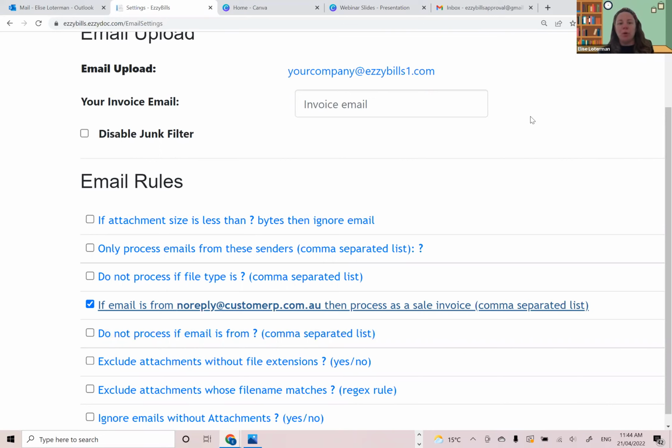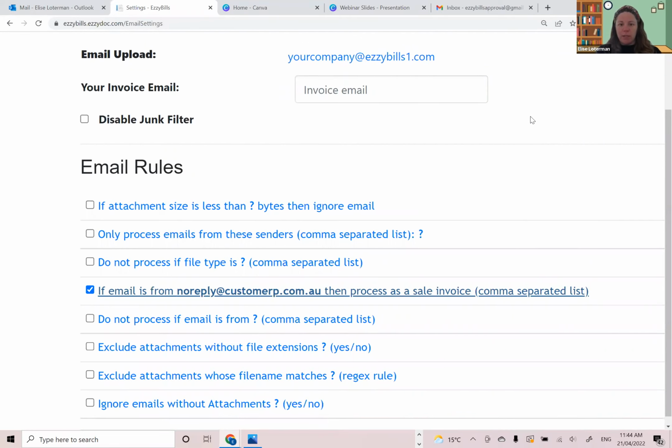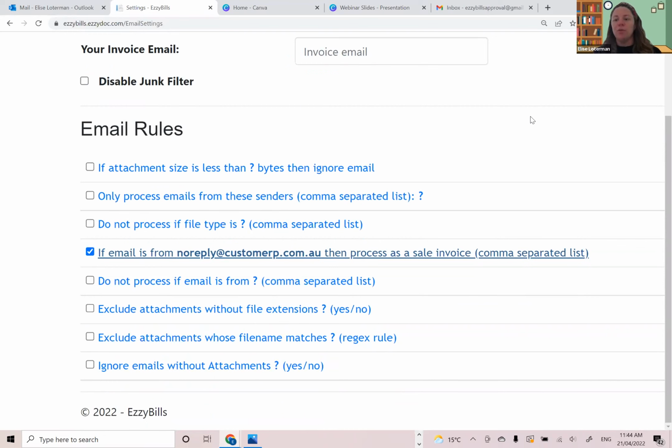And just a general point about the email rules, you can also set these email rules for supplier invoices to help make sure that if you do get documents that come through to your email that are not meant to be processed to EzzyBills, then it won't process them, because once a document gets processed through EzzyBills or tried to be processed through EzzyBills, we do count it towards the quota.